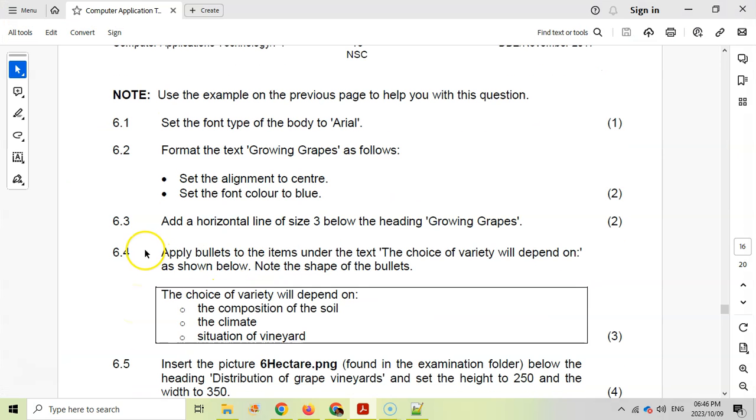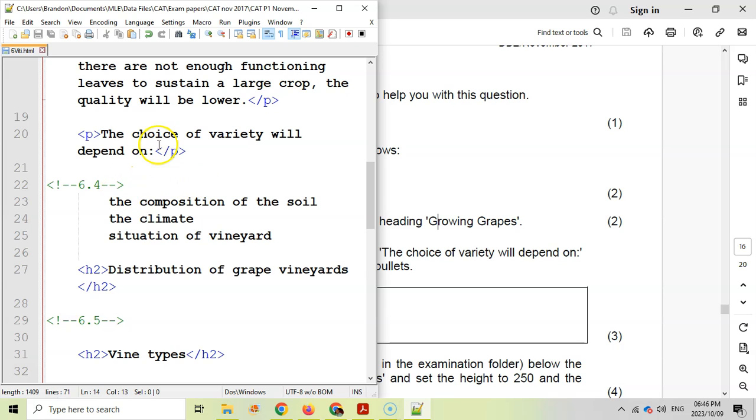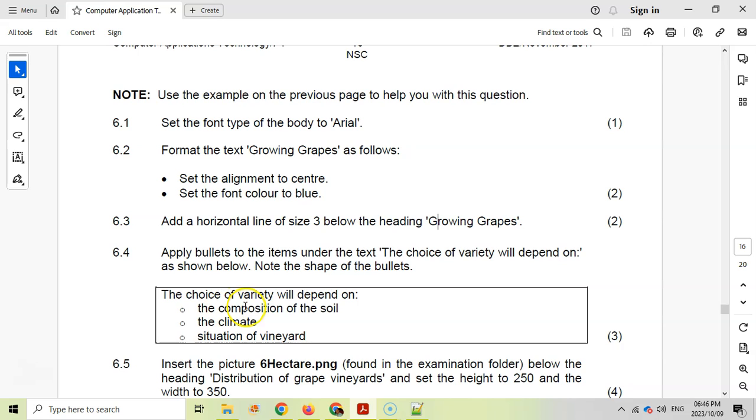So let's go to 6.4. Apply bullets to the items under the text, a choice of your variety. So let's come here. There we go. So there are the 3 things that we want to put in a bullet. It must look like that. Note the shape of the bullet. So we want a bullet for just those 3 items.